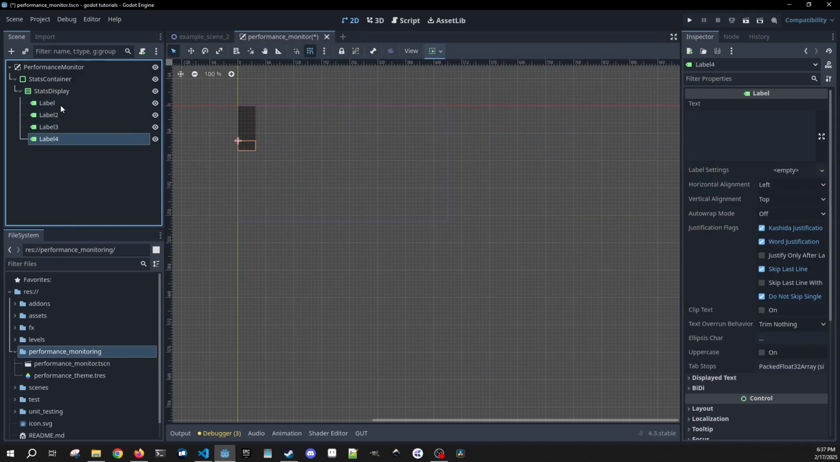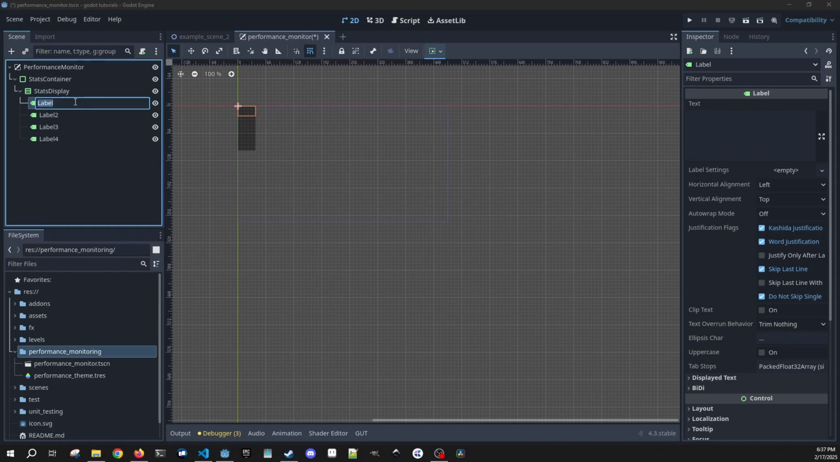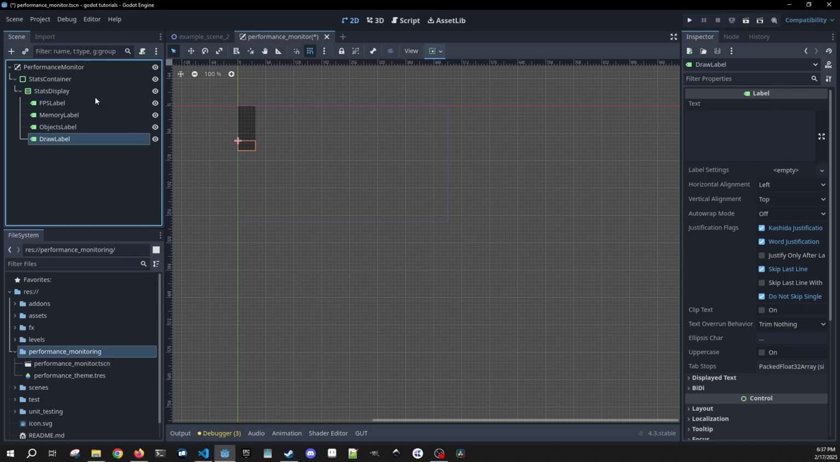So let's duplicate these. We're going to have an FPS label. We are going to have a memory label. We are going to have an objects label. And lastly, we're going to have a draw label.